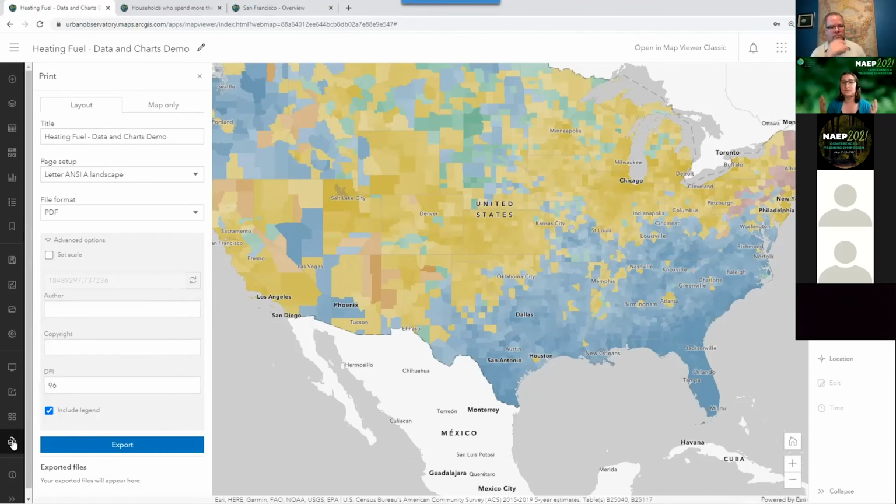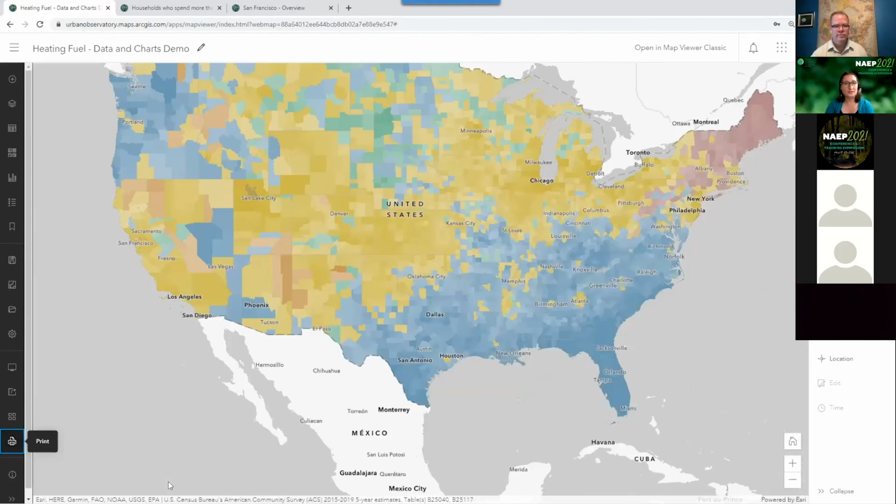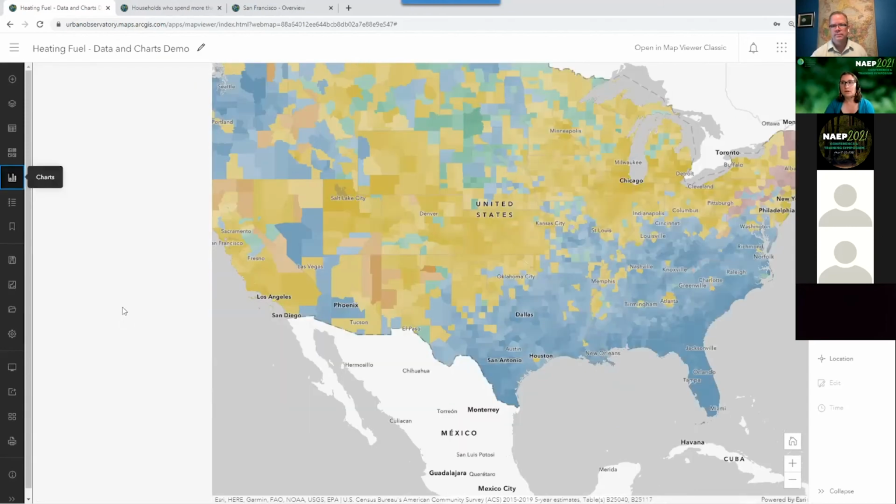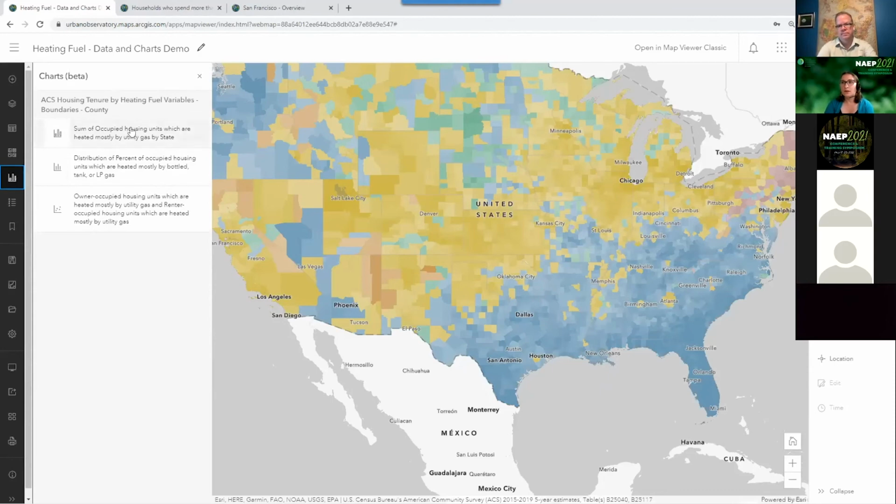So I know sometimes we love our interactive apps and story maps and dashboards, but sometimes you really just need a print to PDF, and we get that. So now in the new map viewer, it's there with a whole bunch of different options. There's also some charts capabilities if we want to get into that just super quickly. Bar charts, histograms, and scatter plots are pretty cool.